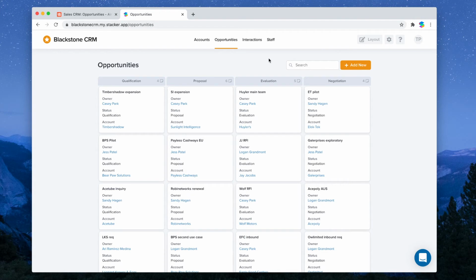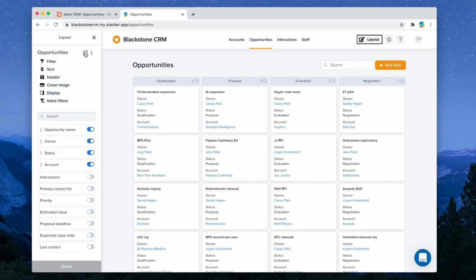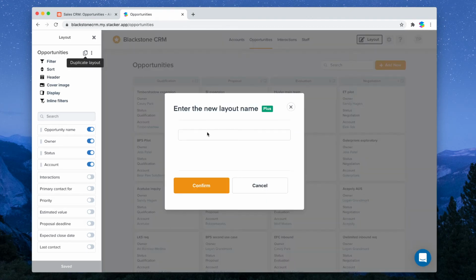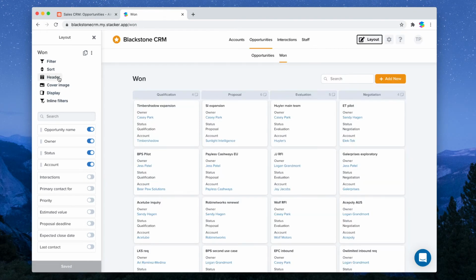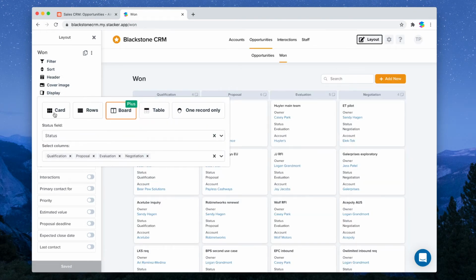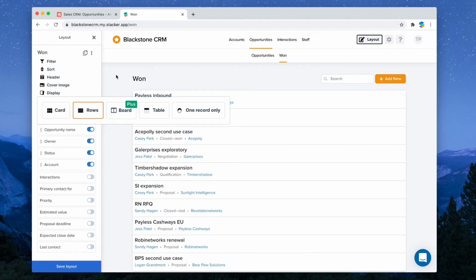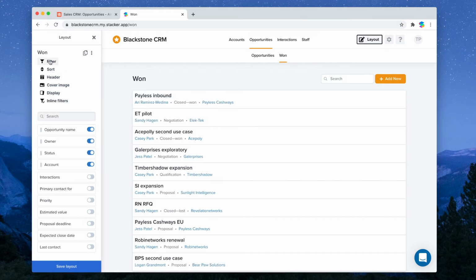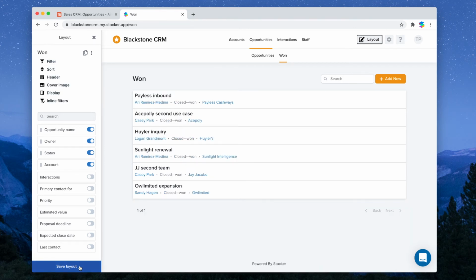That's good, but it's a shame not to be able to see where those opportunities are. So let's go and edit this layout again. And here we'll copy this layout. So we'll make a duplicate of it, and we'll call this one. And here we'll display things not as a Kanban board this time, but back to being rows. And we'll put a filter on, and we'll show only the records of status closed won. Great.